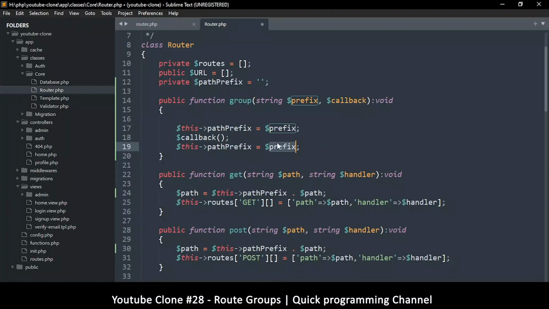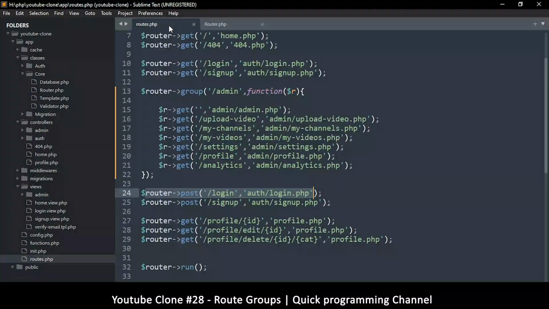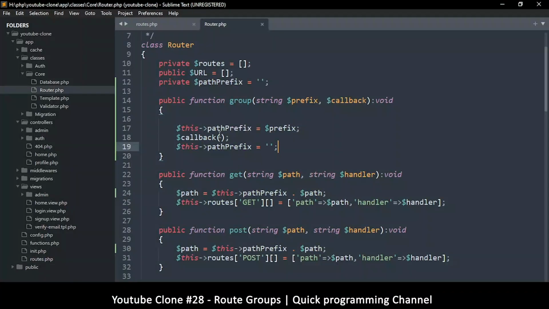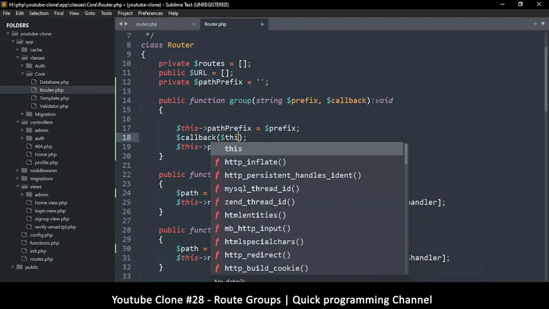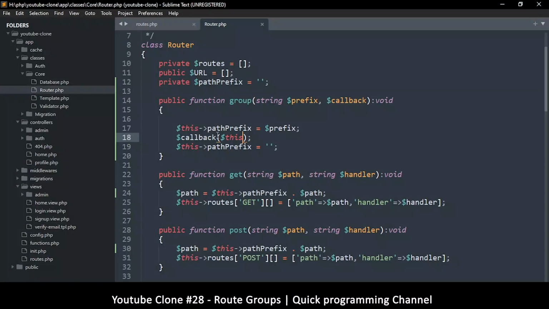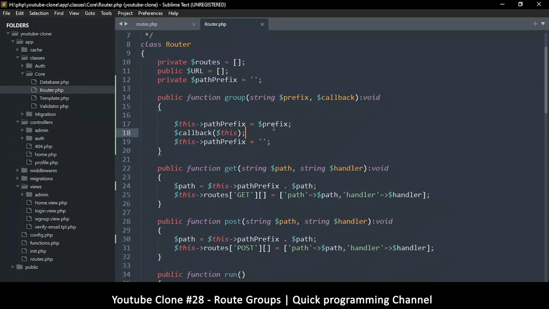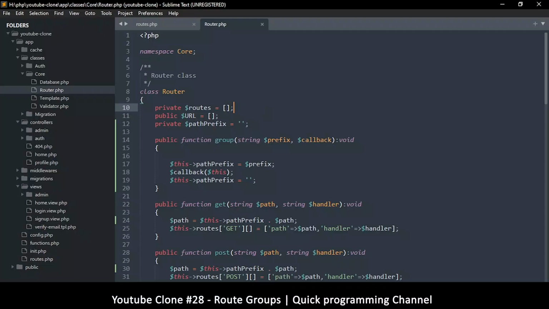So to do that, we just put that to an empty string like so. Okay, great. So we set a prefix, we run that function, which adds all our routes and adds the prefix there, and then we eliminate that prefix. Now, remember that on this callback function, it's expecting an instance of router in there. So we have to pass in this. Since we are already inside it, we're just going to say this, like so. And that's it for groups, really. So like that, we've created our group.